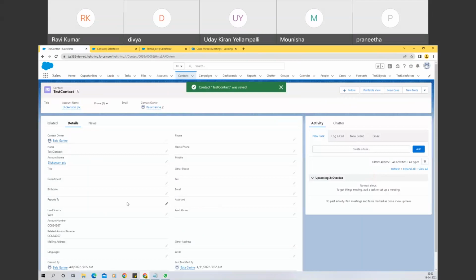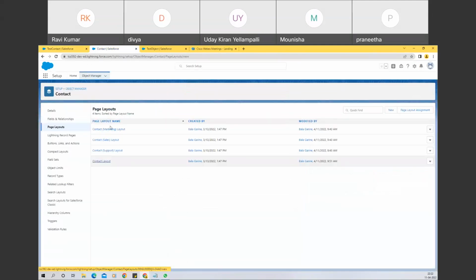So this was a little bit about the layouts, guys. You can see here for different profiles you can create different layouts. So there are profiles in Salesforce. We will discuss about that a bit later.